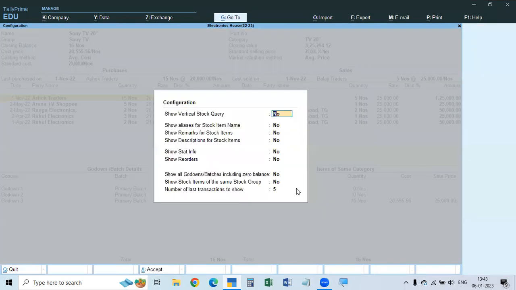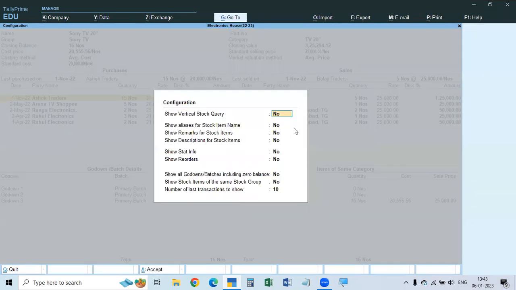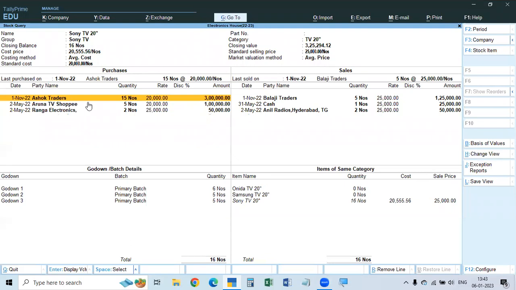See here, go to F11, go to the last one, number of last transactions to show, make it 10 and accept. So it will show 10 sales and purchase transactions, because we have only 5 up to 1st April. From 1st April we have, that's why it is showing only 5. We can reduce also. If you want to reduce, go to the last one, make it 3. So it is showing only 3, that is from the latest one backwards.